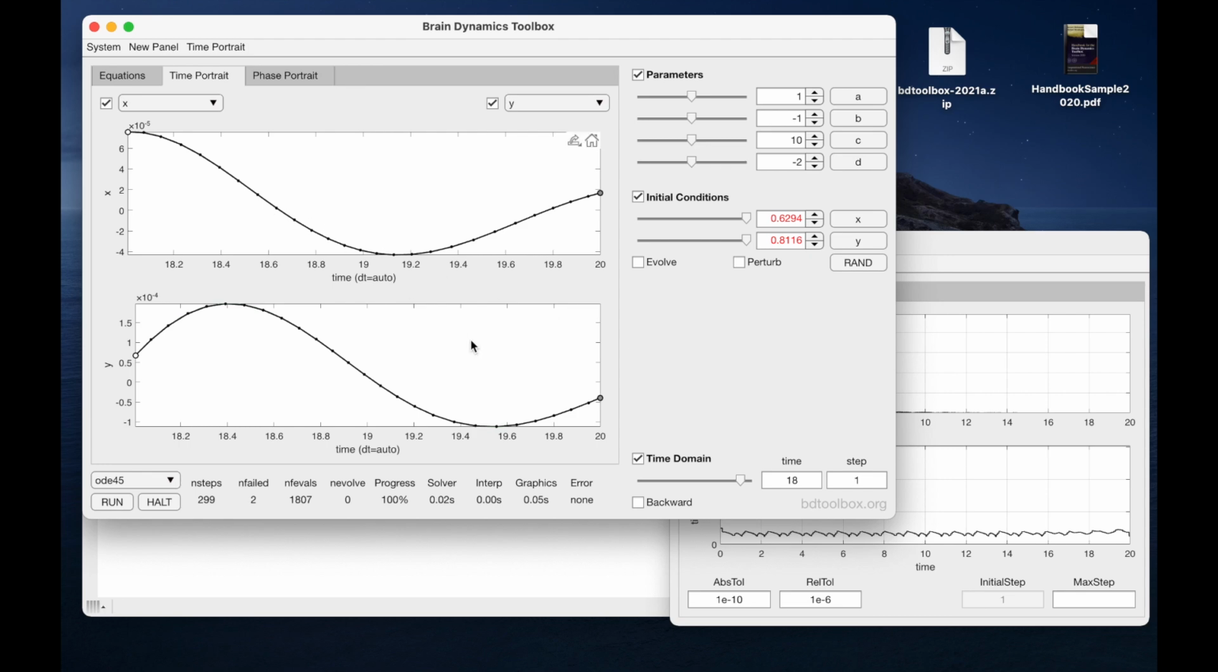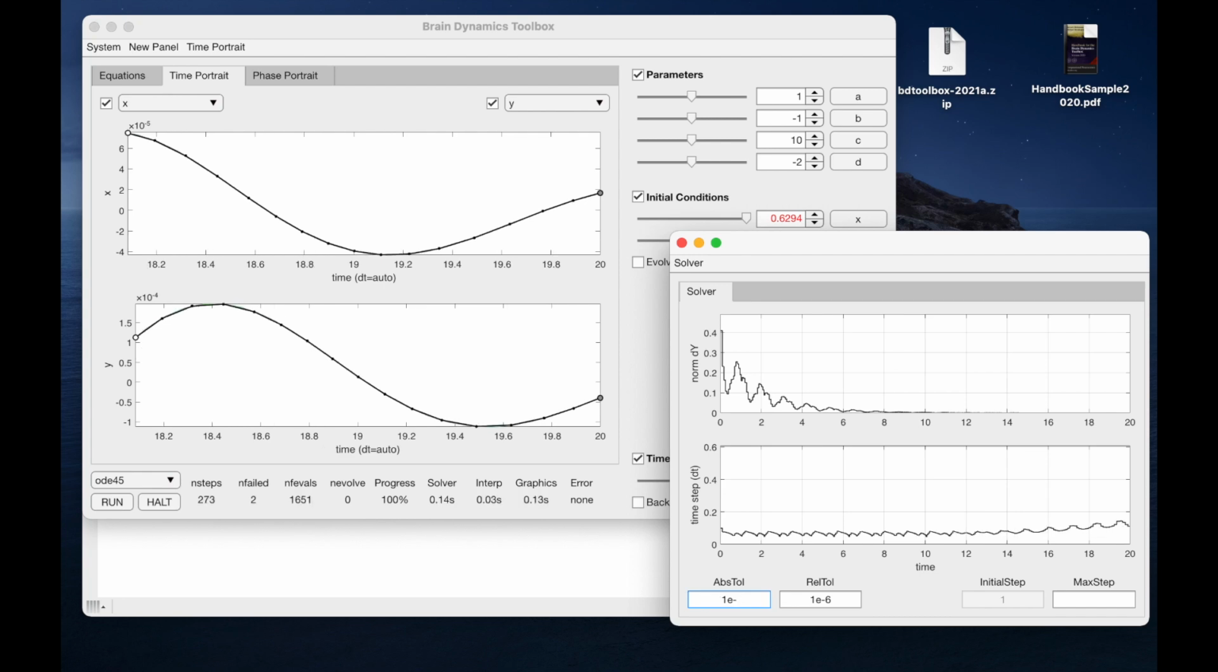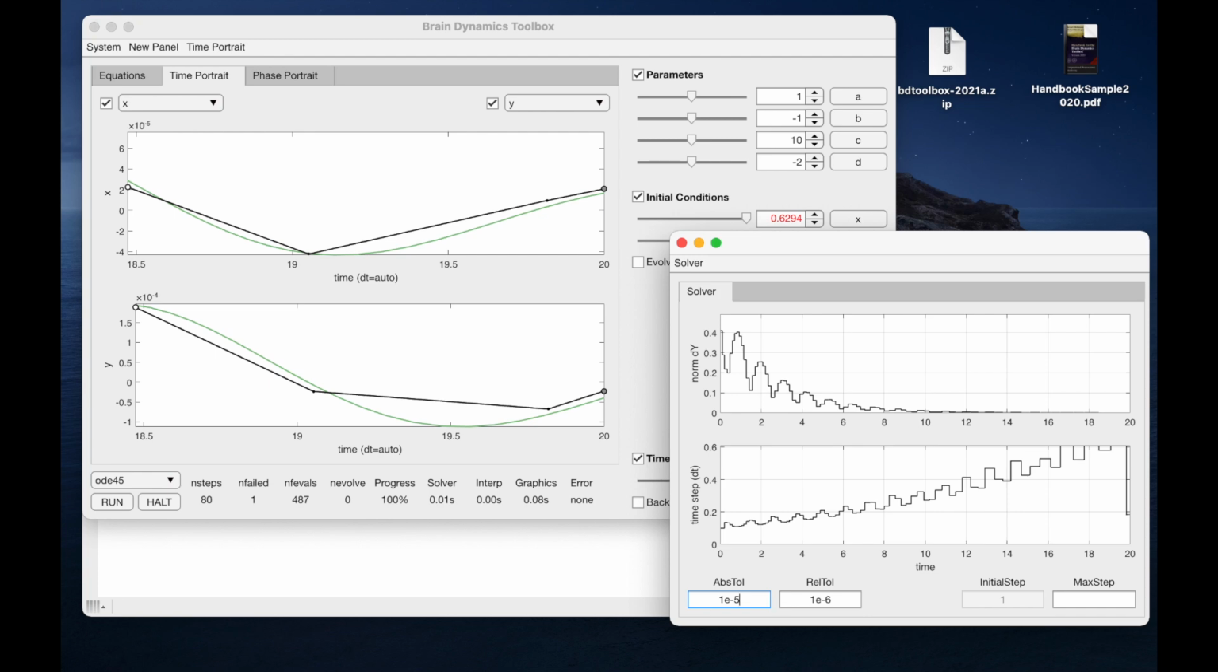But at this level of detail, we don't need all these fine steps. So this is where we can reduce our absolute error. Let's go 1e minus, well, let's just do it slowly. 1e minus 9, minus 8, 7, 6. Okay, so you can see here that the steps are starting to deviate from the gold standard, but remember, we're talking very small values here, very small absolute values.